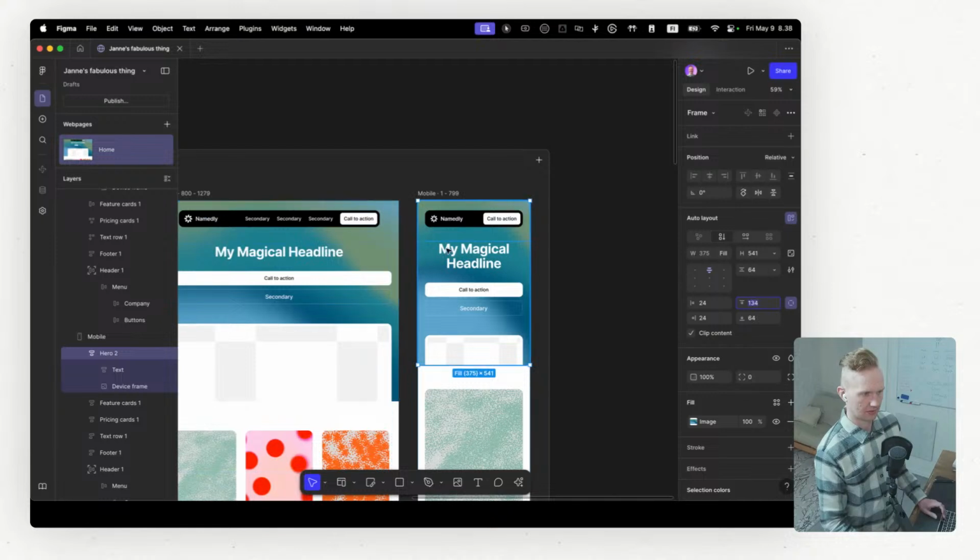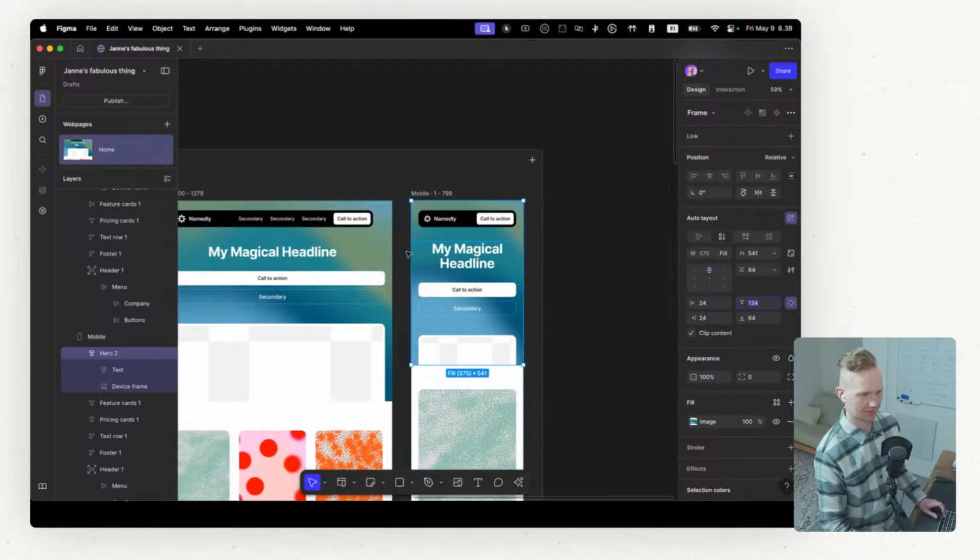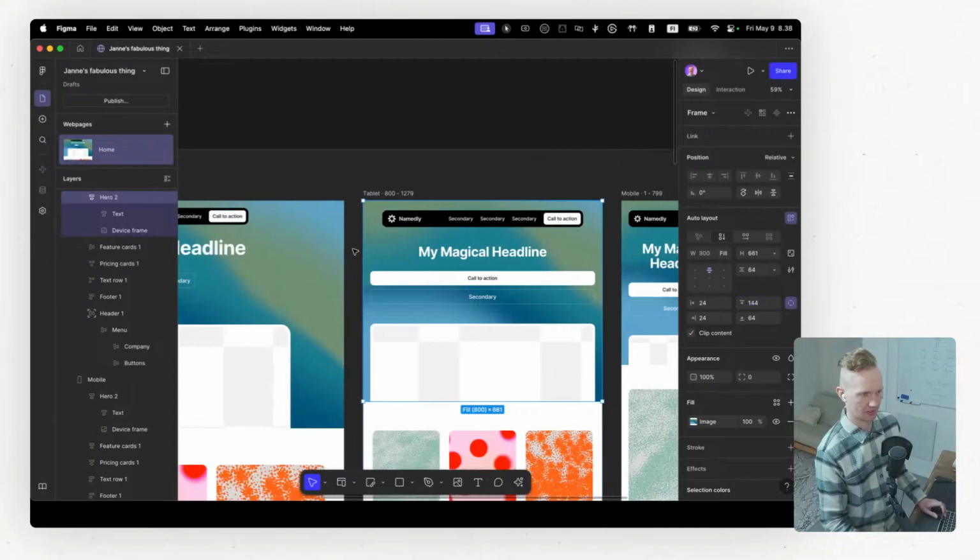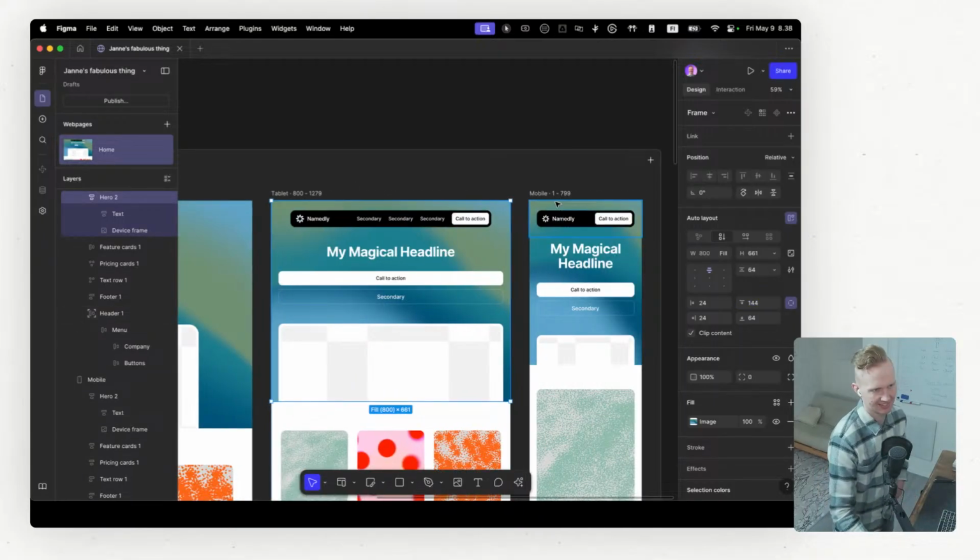So yeah, those were not connected in any way. I made changes to the tablet and the mobile did not change. So the values are not inherited, like for example in Webflow.